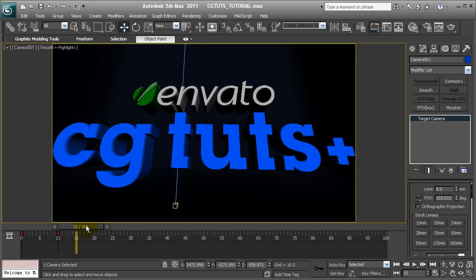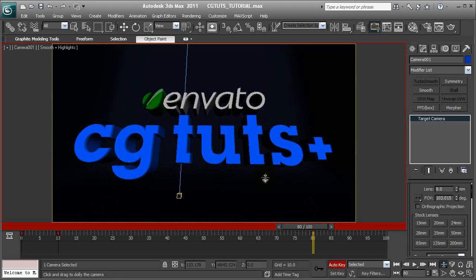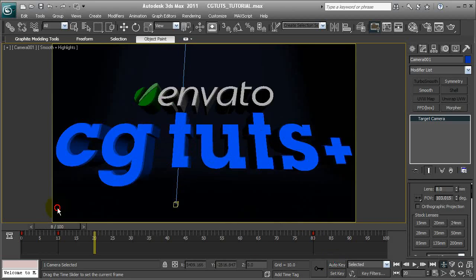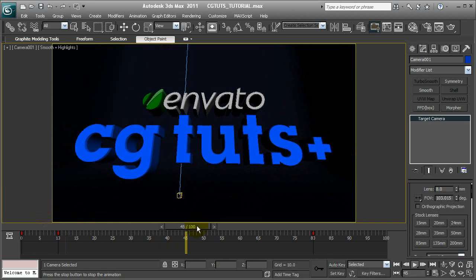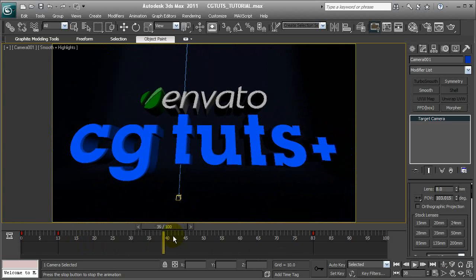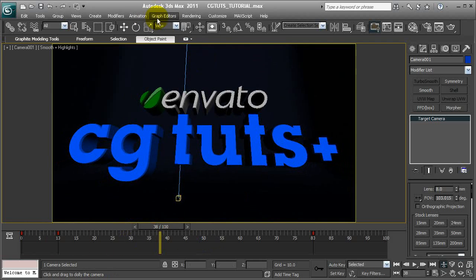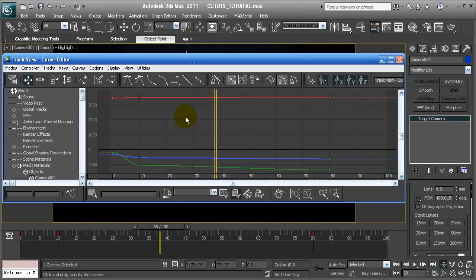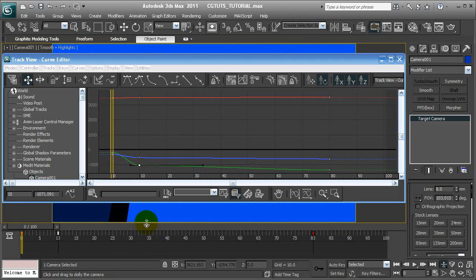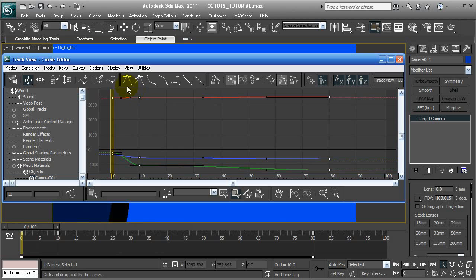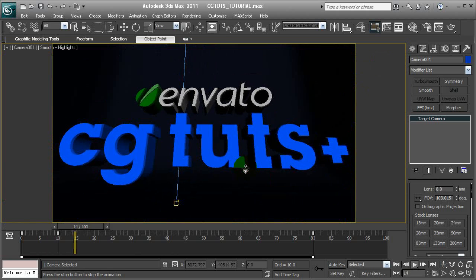And for the rest of the animation of the camera, we go to frame 80, press N again, and zoom out a little bit more, like that. And now we have that nice contrast between slow and fast movement, but the movement of the camera is not that nice. So we're going to go to Graph Editor, Curve Editor, select all the keys and set them to auto and see what we've got here.